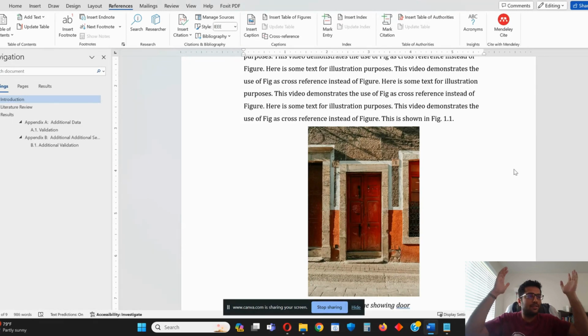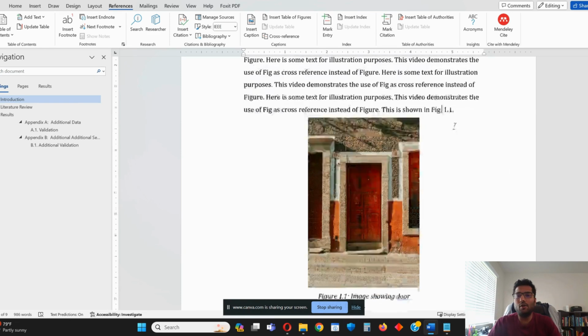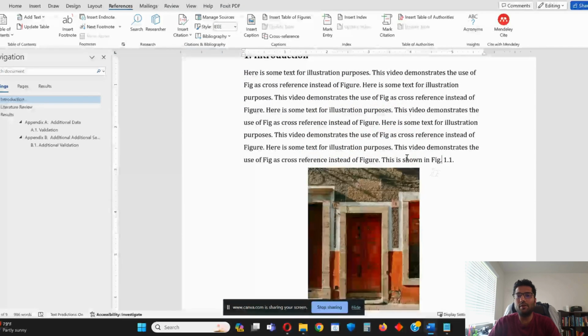Or in some other journal, some other world, you wanted to insert this as apple or ball or whatever, or cat 1.1, whatever that may be. You can add whatever text you like here. This is the part where Word is maintaining the link. So if you go to fig 1.1 back again, this is shown in figure 1.1.